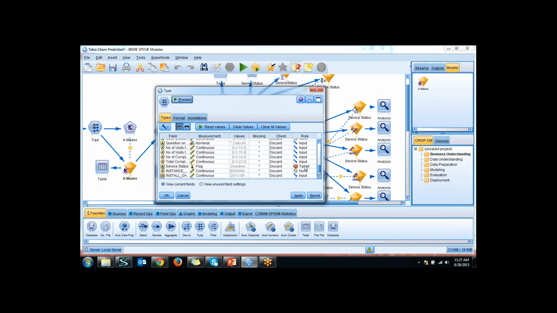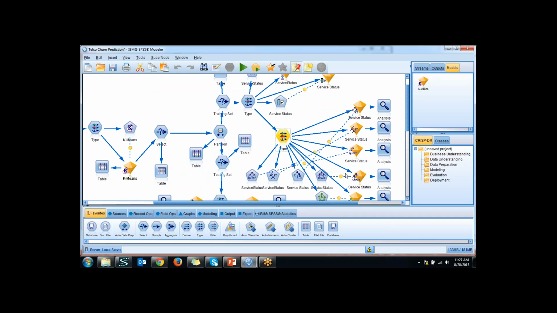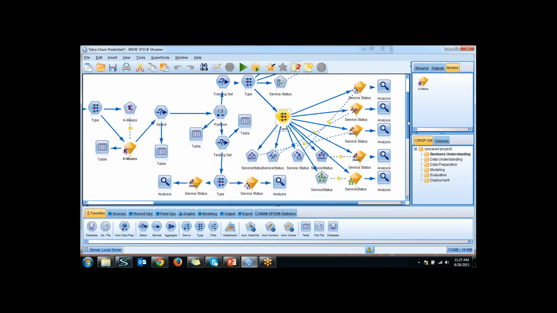The target variable will be defined as service status, and there are a couple of other fields that were generated as a part of previous steps. This one is a result of the partition node. This one is a result of the k-means clustering node. Both of them were changed to none. All right, so we have almost reached the stage where we are ready to build a model using classifiers.